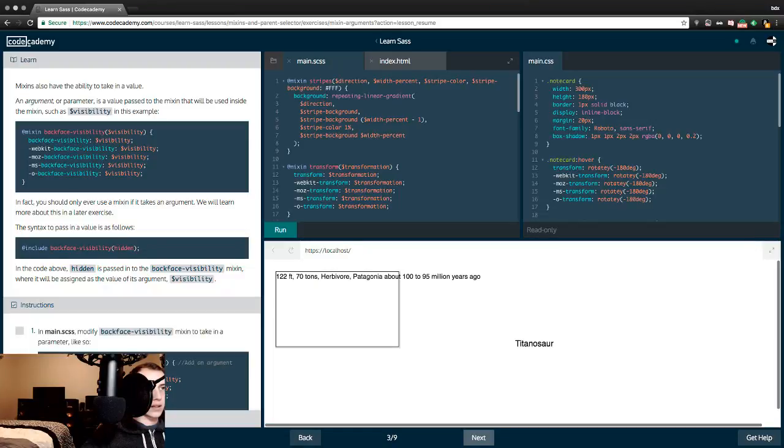The path we are heading down. All right, so mixins also have the ability to take in a value. An argument or parameter is a value passed to the mixin that will be used inside the mixin, such as visibility in this example. @mixin backface-visibility($visibility) for everybody. In fact, you should only ever use a mixin if it takes an argument. We'll learn more about this in a later exercise.